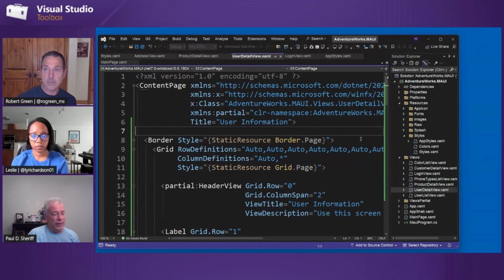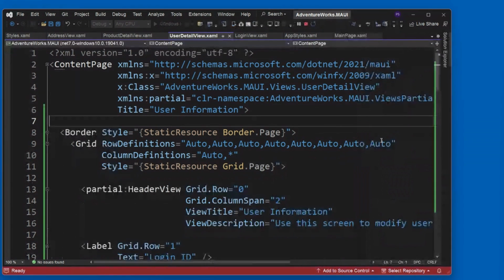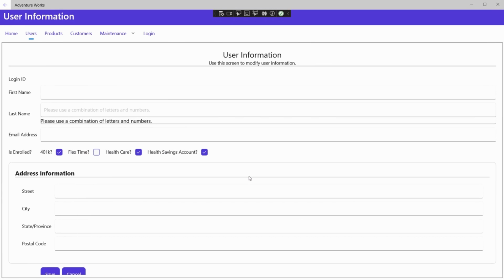But let's go ahead and run this, and we'll take a look at our user details screen, and we'll see that address show up. And that's now a reusable view that we could put on other screens, right? So if we had a customer screen, like a customer detail that I built, I could put it there as well. So let's go navigate to the detail, and there it is.